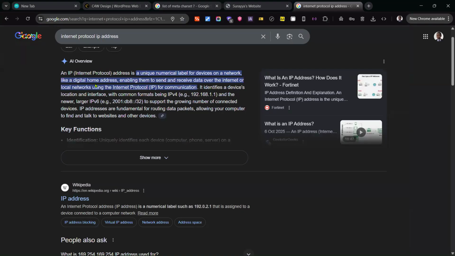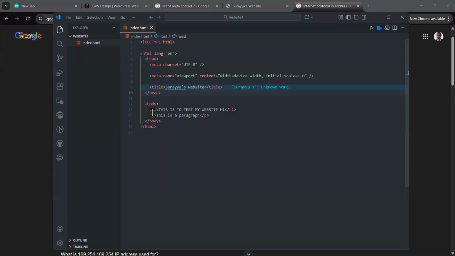It is like a digital home address that enables them to send and receive data over the internet. Because you've used the live server, it helps you to send and receive data over the internet. Although it looks like we are typing something and it is open inside the browser, normally it sends the data and that data gets displayed on your website. So it's like in and out. That is what it normally does.